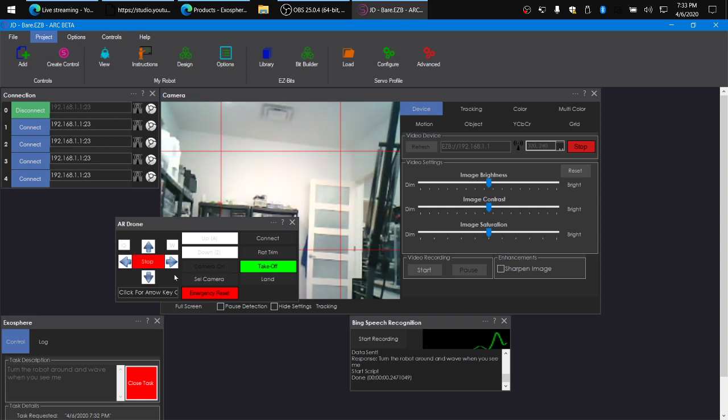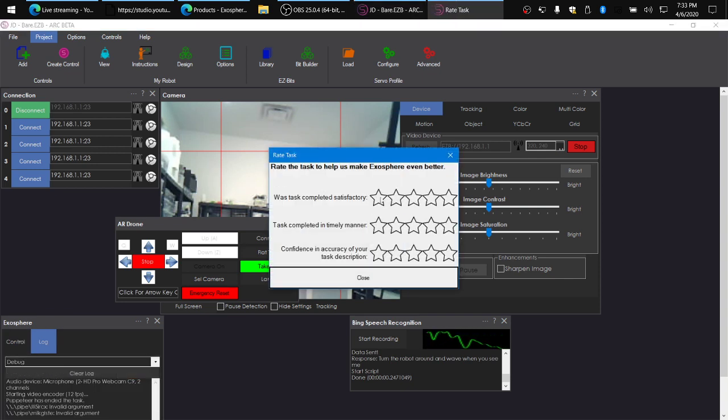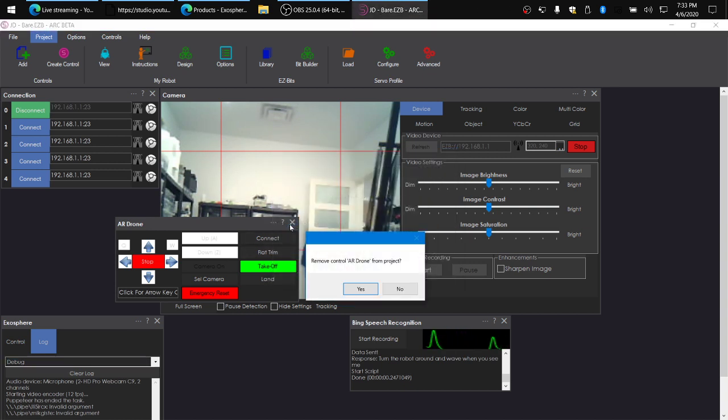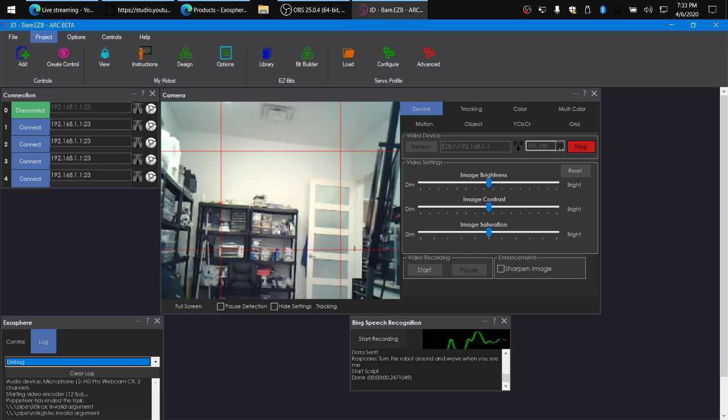Okay. So it doesn't matter what type of robot it is. It'll work with anything. And I'm going to rate this as nil because this was just a test. So any type of movement panel will work.